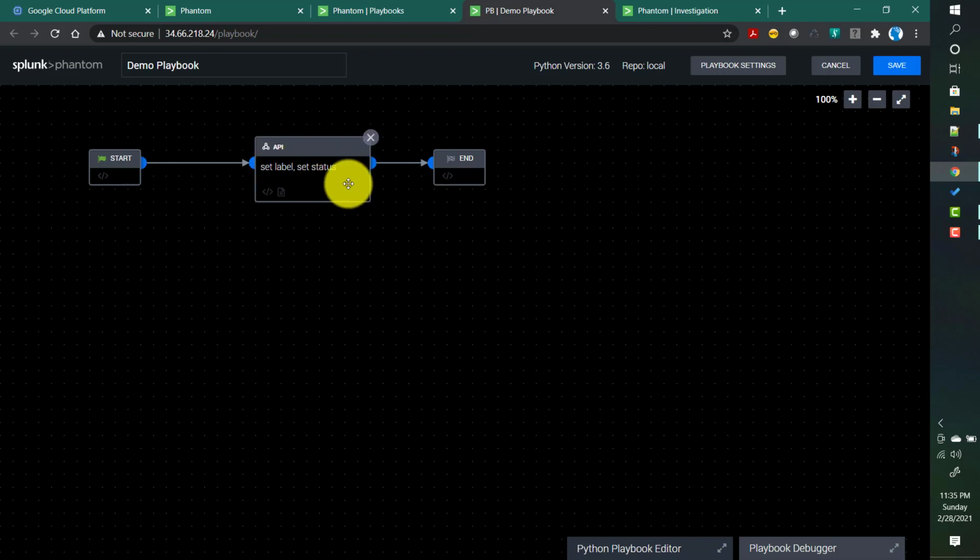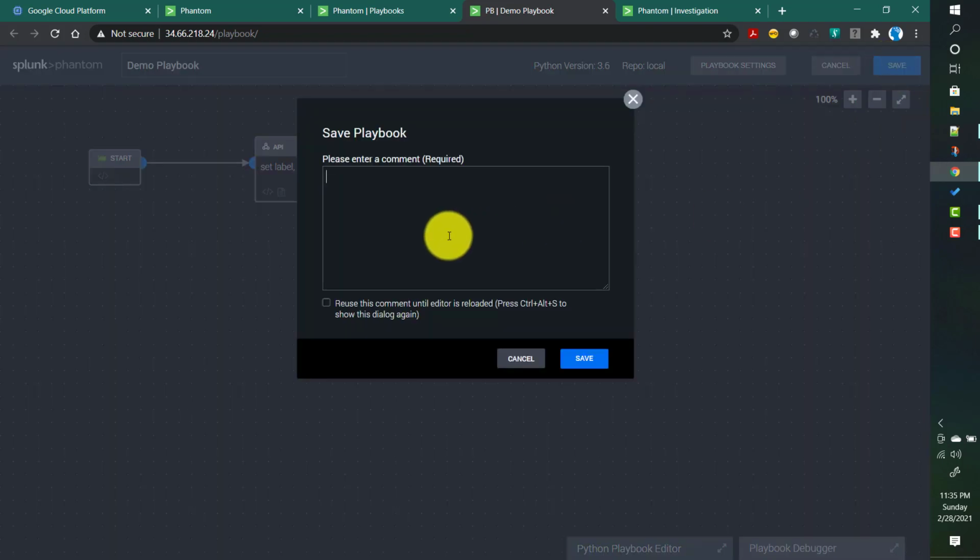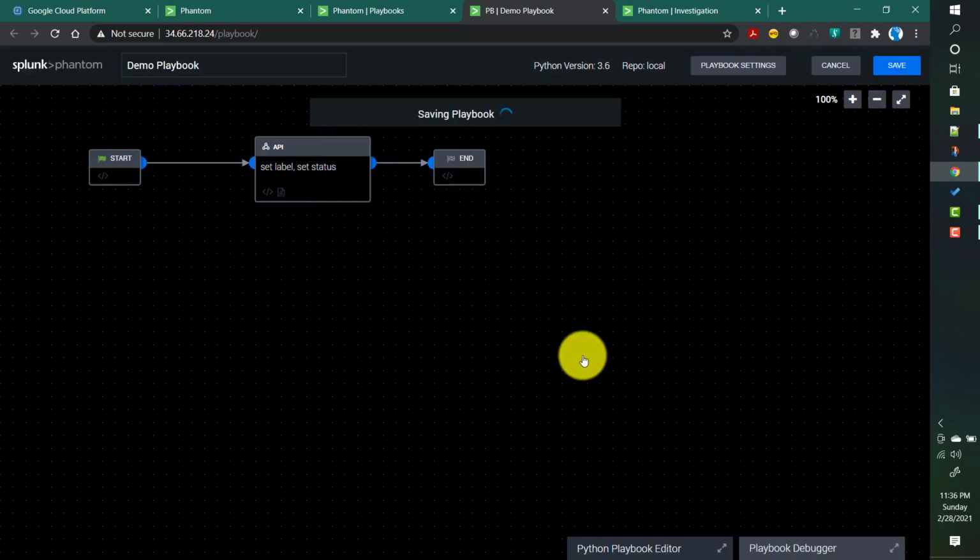The only thing I am doing here is the API calling, Phantom API calling. Okay, so then I will save this particular playbook. You can enter a comment as well. Let's say I'll just put initial version here. I will save it.